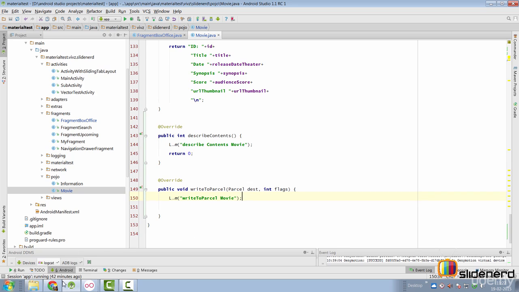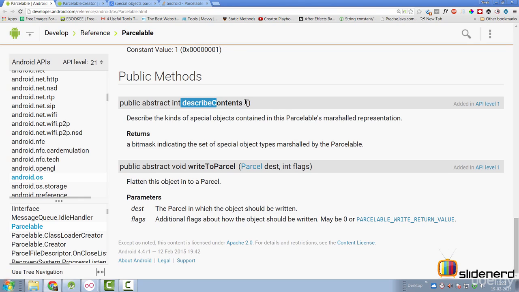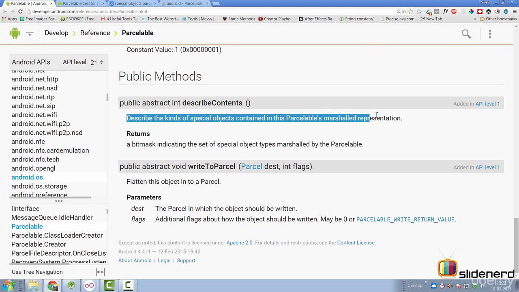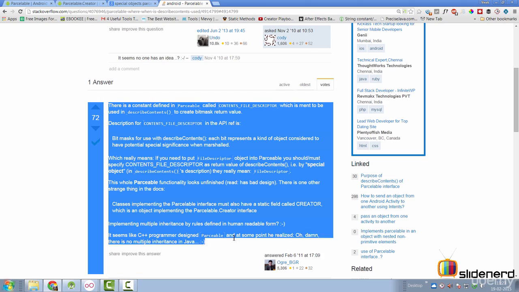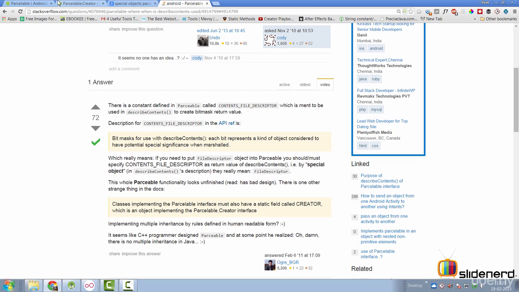If you go to the documentation for both the methods, you will notice that describe contents simply says: Describe the kind of special objects contained in this parcelable's marshaled representation. In our case, there are no special objects and we are going to return 0. By the way, if you're curious about what a special object is, there's a nice Stack Overflow post where they have talked about it in detail. Be sure to read this post as well if you're curious.